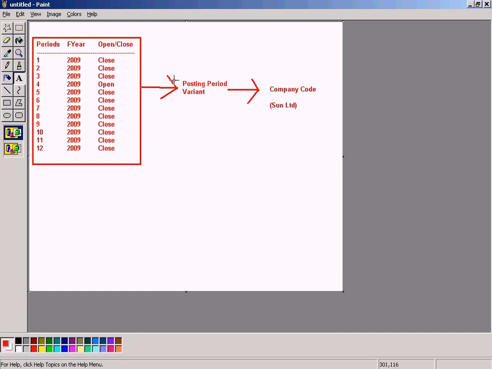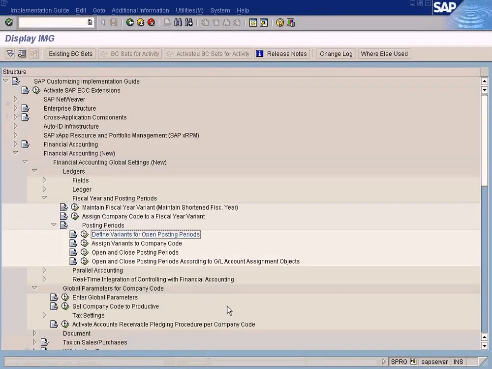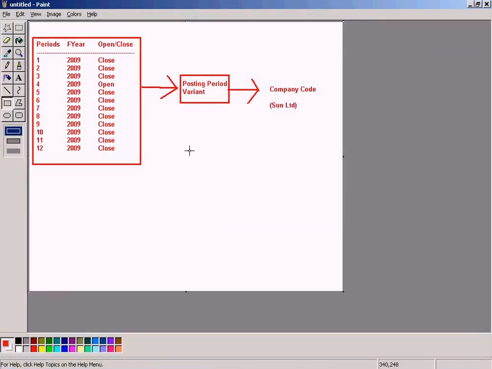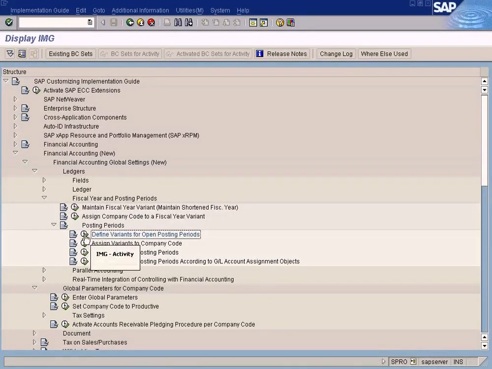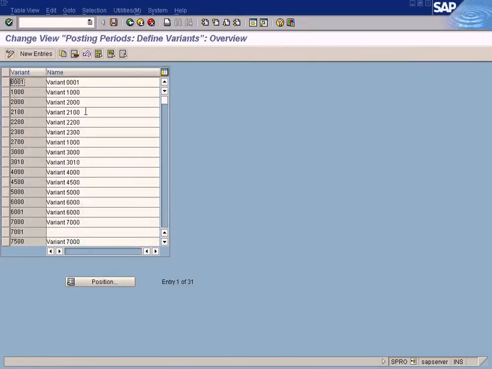So now we're going to see this part here, how to create a posting period variant. Then I will show how to assign it to a company code. Then later on we will see how to set up this table. Okay, there are 3 things here: this is define variant for posting periods. We need to create this part here using this step. Okay, it is under financial accounting global settings, new posting periods, and this tab.